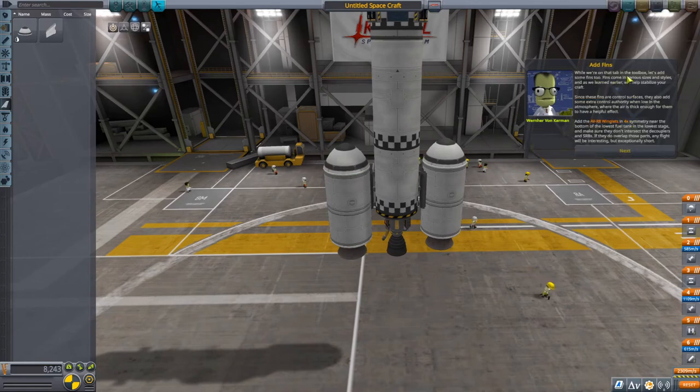While we are on that tab in the toolbox, let's add some fins too. Fins come in various sizes and styles, and as we learned earlier, will help stabilize your craft. Since these fins are control surfaces, they also add some extra control authority when low in the atmosphere, where the air is thick enough for them to have a helpful effect. Add the winglets, symmetry times 4, near the bottom of the lowest fuel tank in the lowest stage, and make sure they don't intersect the decoupler and the SRBs.